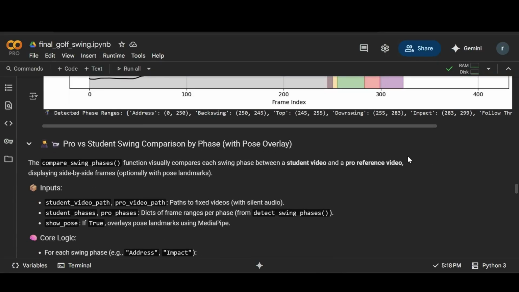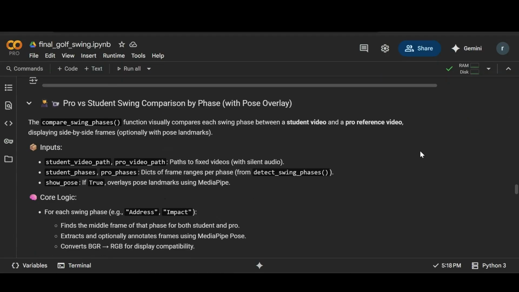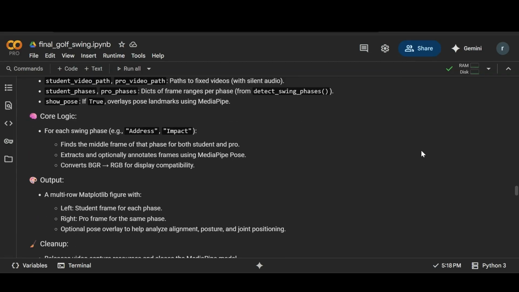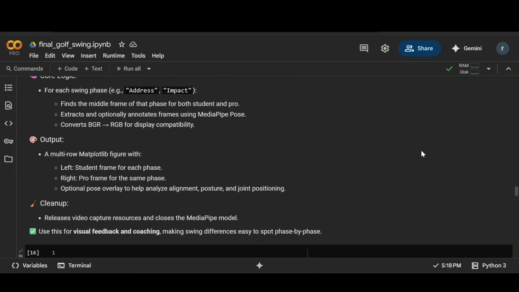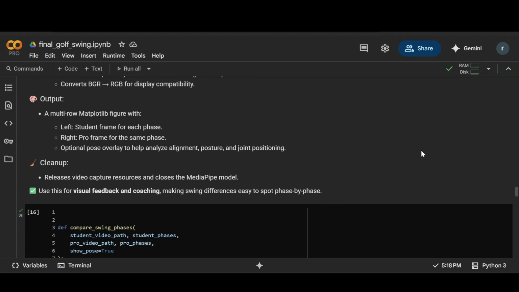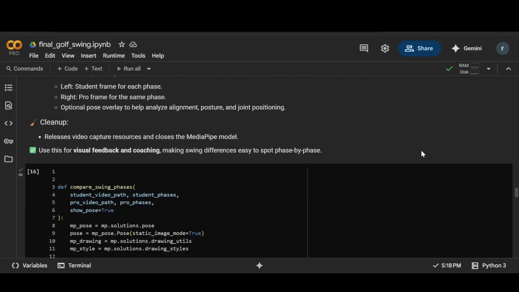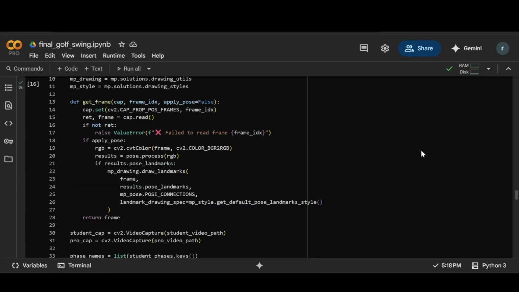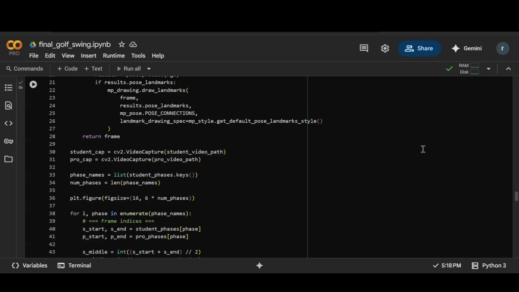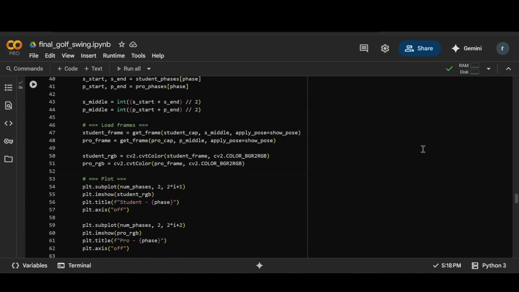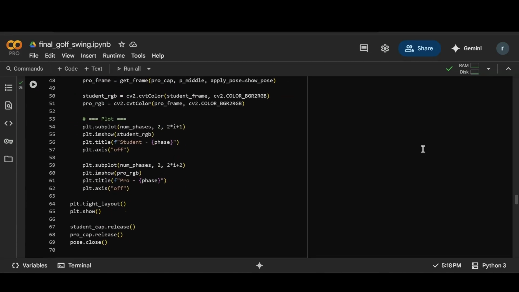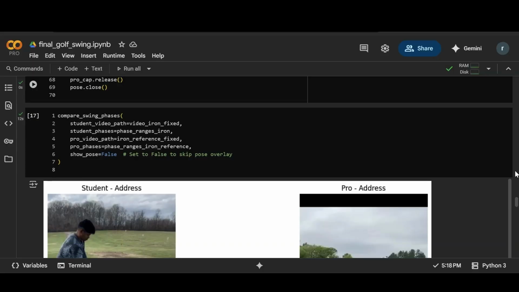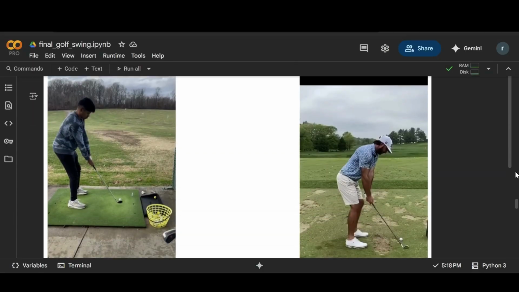Alright, it's showdown time. Swing phase by swing phase. This function lines up your golf swing next to the pros, like a side by side dance battle, but with more shoulder tilt. It grabs the middle frame of each swing phase, address, impact, the whole gang. It's visual coaching on steroids, or at least on matplotlib. Trying to put your swing on the big screen next to the pros.